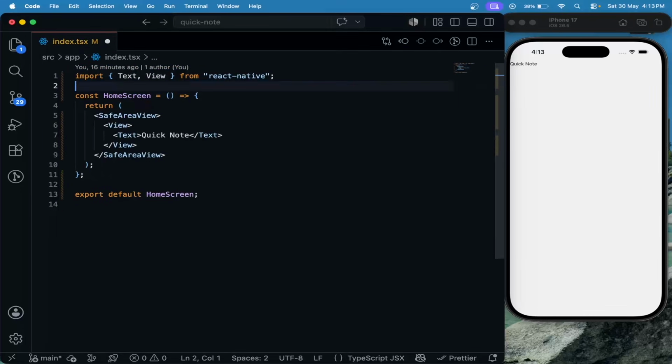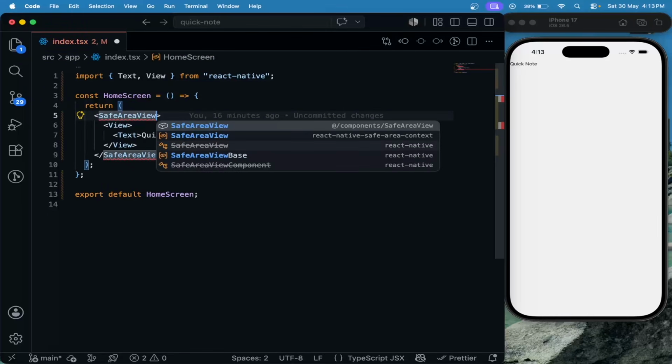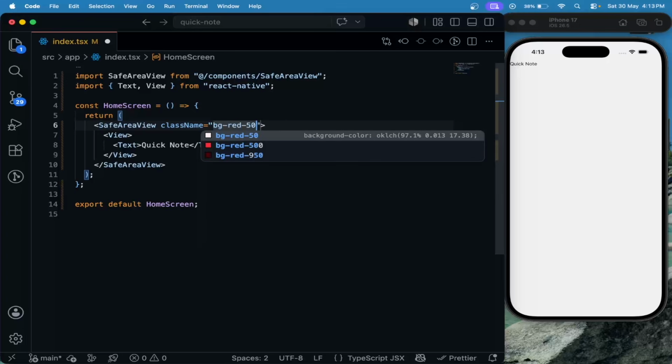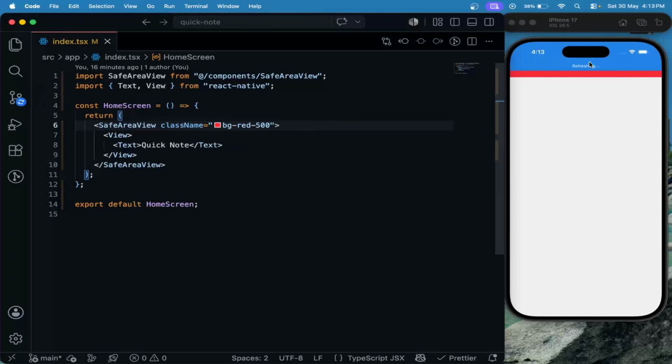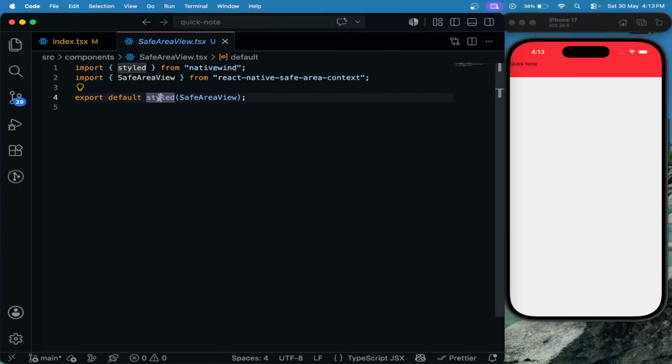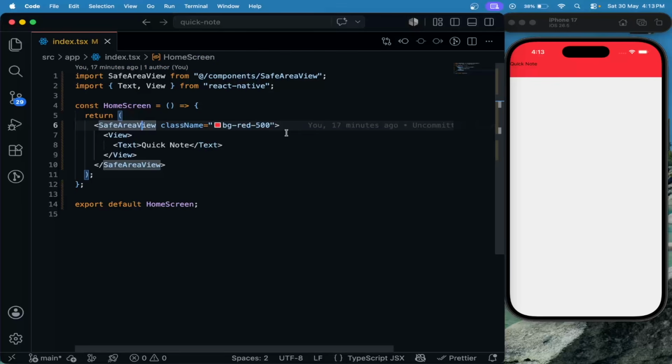And check it out, if I import the SafeAreaView now from components, and if I give background color, now the background color is applied here because we have wrapped the safe area view inside the styled, which is coming from NativeWind. Then the next thing we have to create is the input, the search box.